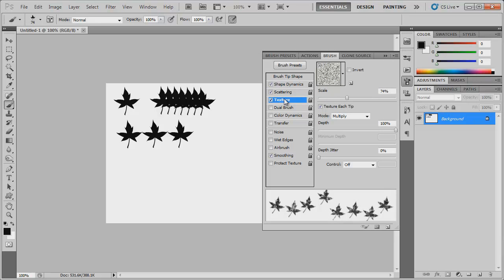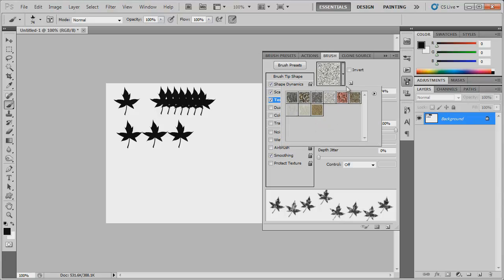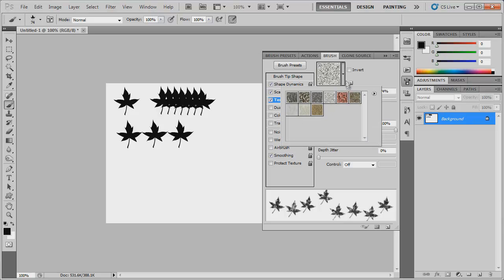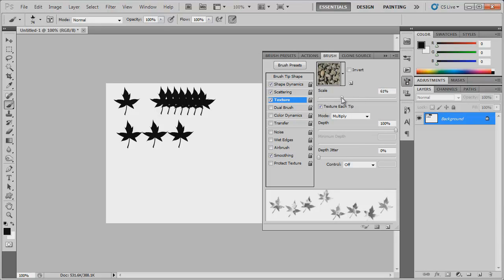You have texture, and you can choose different textures. Change the mode to whatever mode you feel comfortable with. In this case, it's multiply. And what this is doing is just applying a texture to the leaf to make it look a little bit even more realistic. So we can add different textures, whatever makes the leaf look better. You can also adjust the scale and so on.